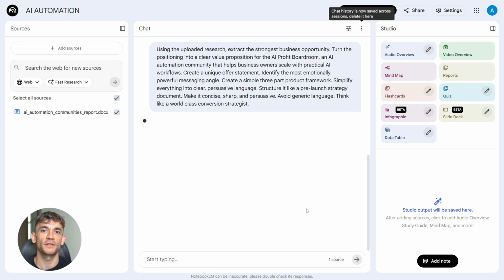Create a unique offer statement. Identify the most emotionally powerful messaging angle. Create a simple 3-part product framework. Simplify everything into clear, persuasive language. Structure it like a pre-launch strategy document. Make it concise, sharp, and persuasive. Avoid generic language. Think like a world-class conversion strategist.